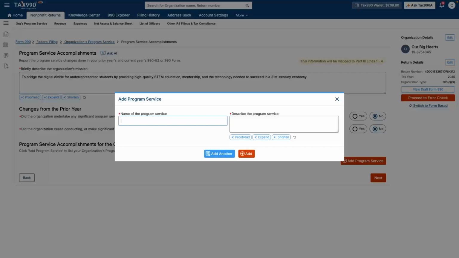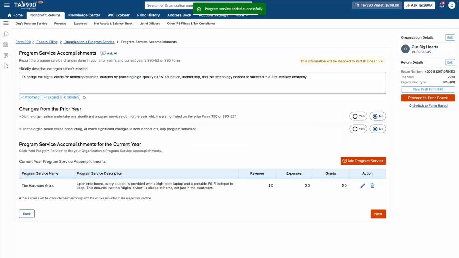To add accomplishments, select Add Program Service and enter the program name, a description of activities performed, and how those activities further the organization's exempt purpose. Organizations may add multiple program accomplishments as needed. Once completed, continue to the Revenue section.